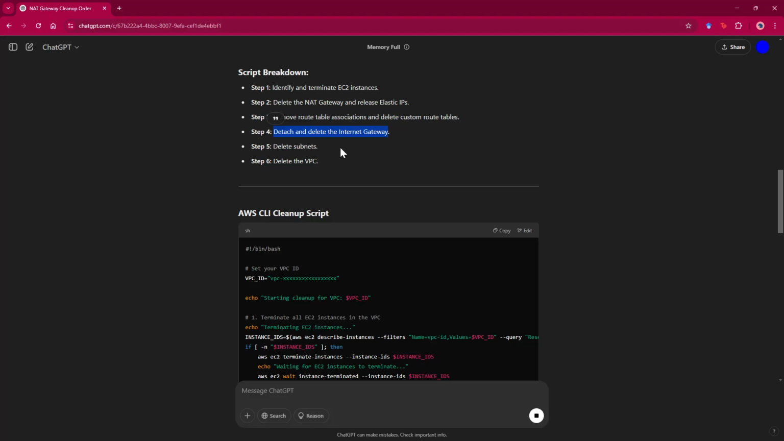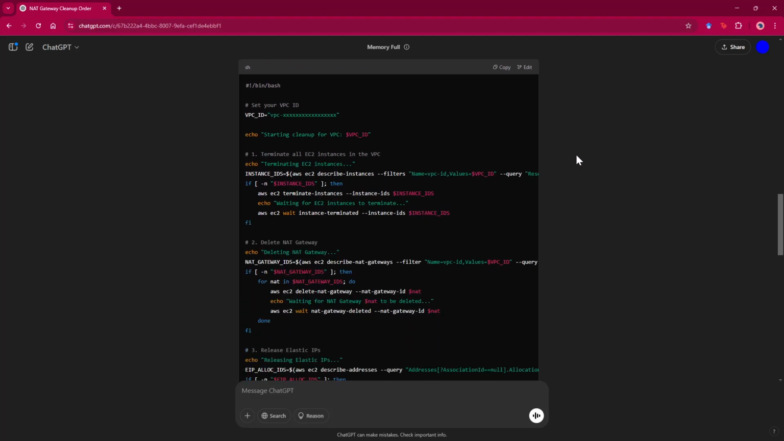Now, that comes quite late, doesn't it, after the routes have gone. Delete the subnets, then delete the VPC. Let's take a look at this script.